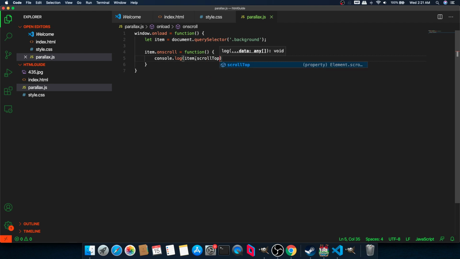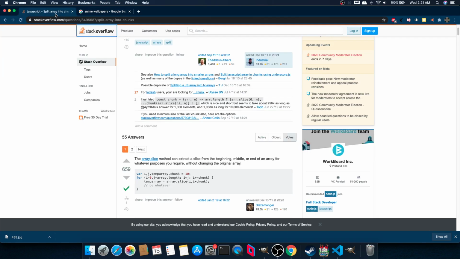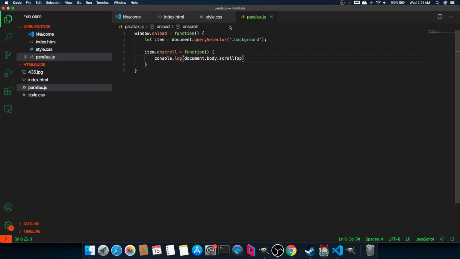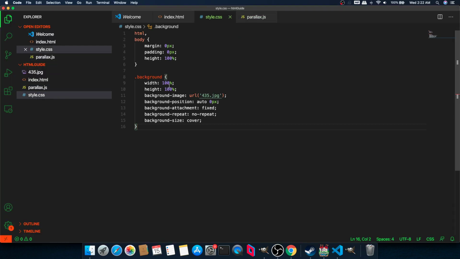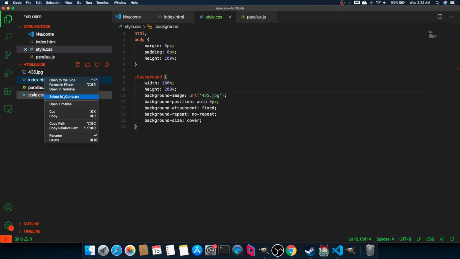Well, let's just do this. Document.body.scrollTop. Now, there shouldn't be anything to scroll because it's going to be 100%, but if we resize this real quick to 200%, and then we load up the file. Yeah, most of this is going to be me figuring it out, so I think I'll save the explanation till later, so that I don't throw you all over the place. Reveal in Finder.